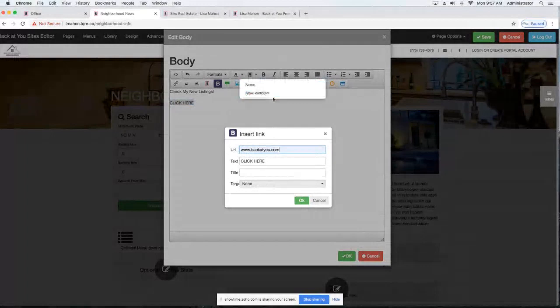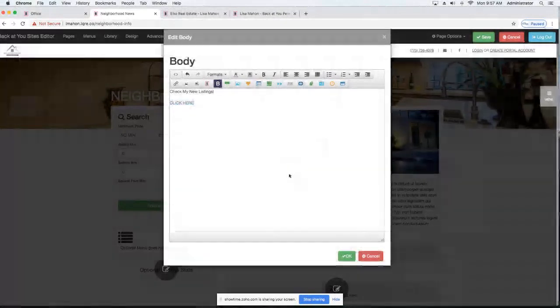One thing I would always suggest is when you are in here, make sure you select new window if you have a hyperlink, really on anything that you do, just as a sidebar, so that it will open a new tab instead of taking them away from your website. Because if you don't hit new window, it's going to take them off of your website to whatever link you've sent them instead of just opening a new tab. So I'm going to hit OK. So now I've just created a link.